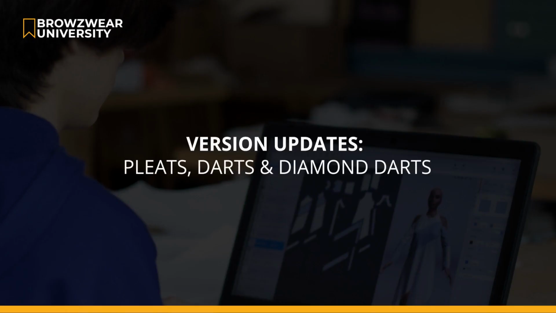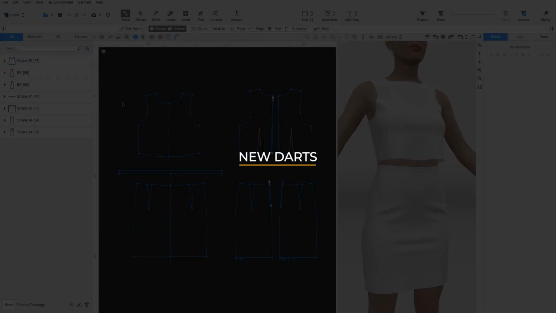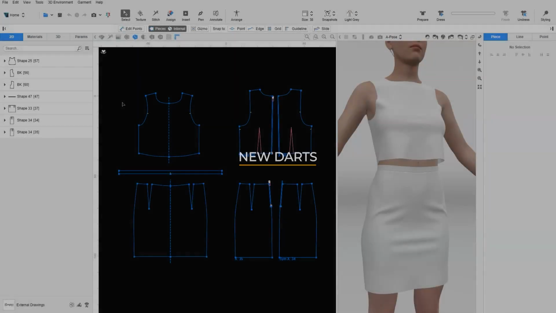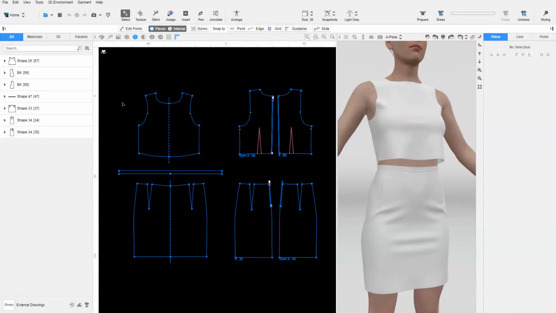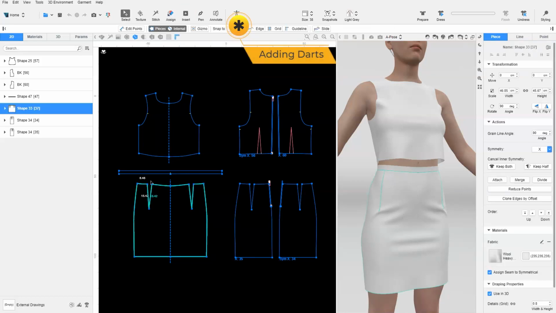In this video, we describe the new Dart function in the latest vStitcher versions. Version 2021.1 and newer includes a new darts function, separate from Pleats, which we can access from the Insert tool. We add darts to garments in several ways.